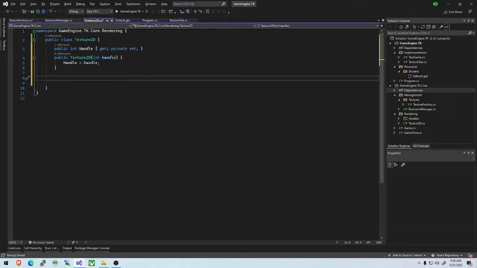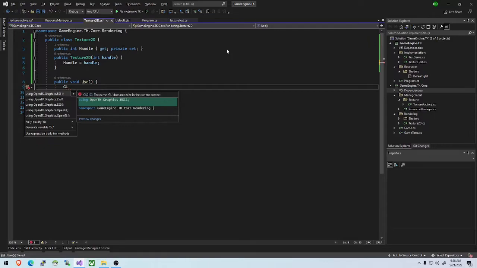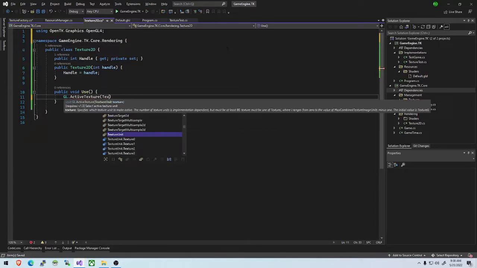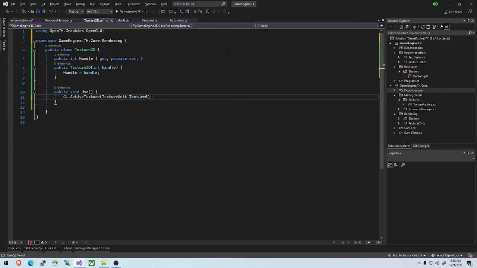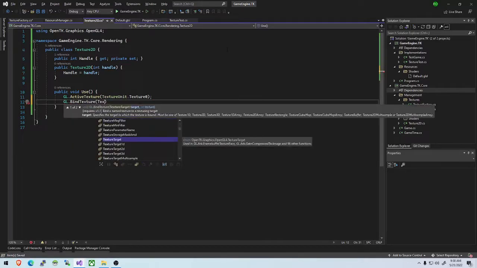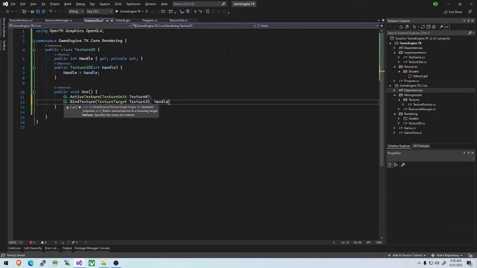And we just need a method called Use, similar to how we have for our shader. So public void Use, and gl dot, we have to set the texture unit that's active, and we're going to set it to 0. So ActiveTexture is TextureUnit.Texture0, and then we need to bind the texture. So gl.BindTexture, TextureTarget.Texture2D, and then the handle.